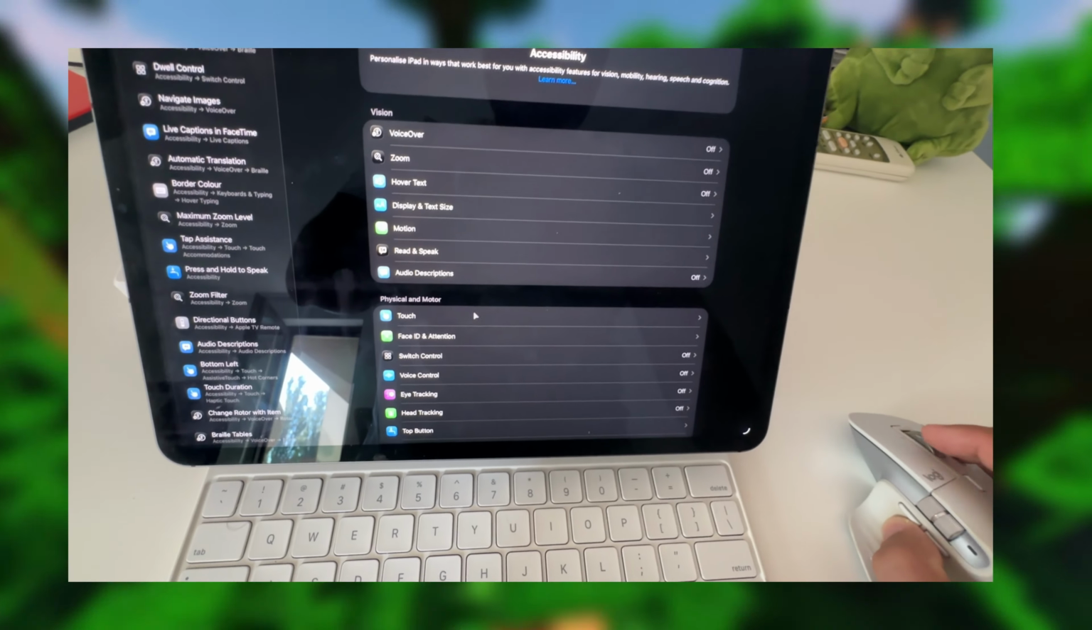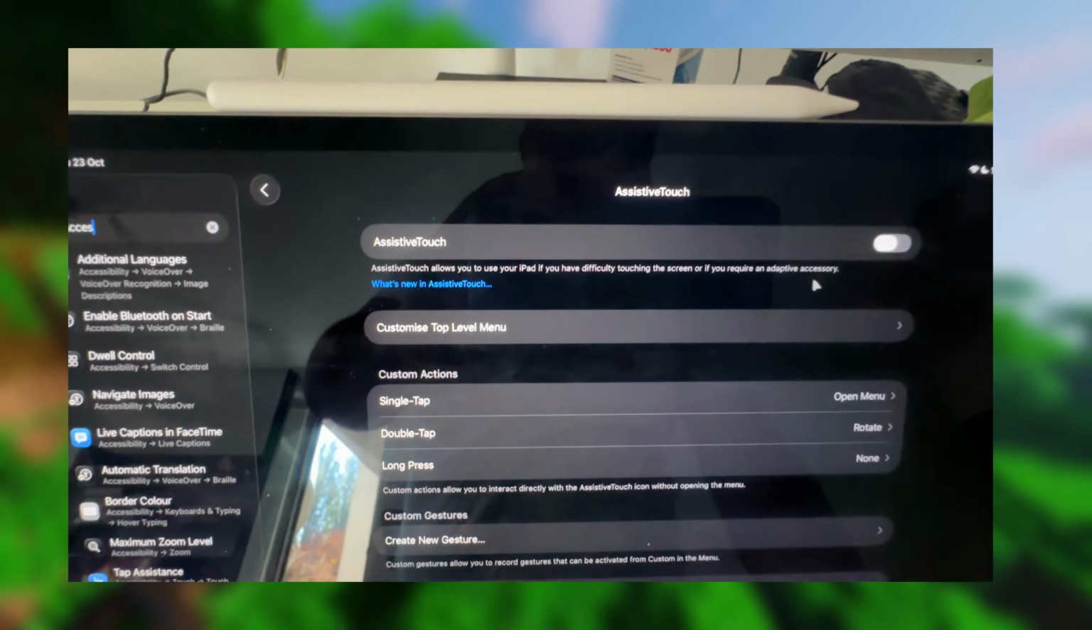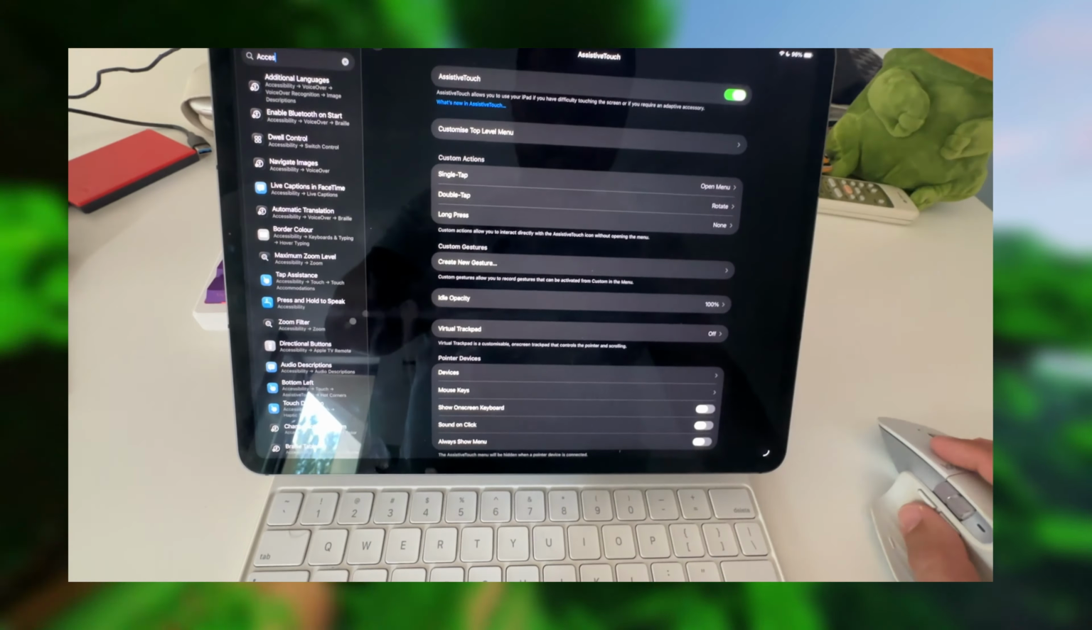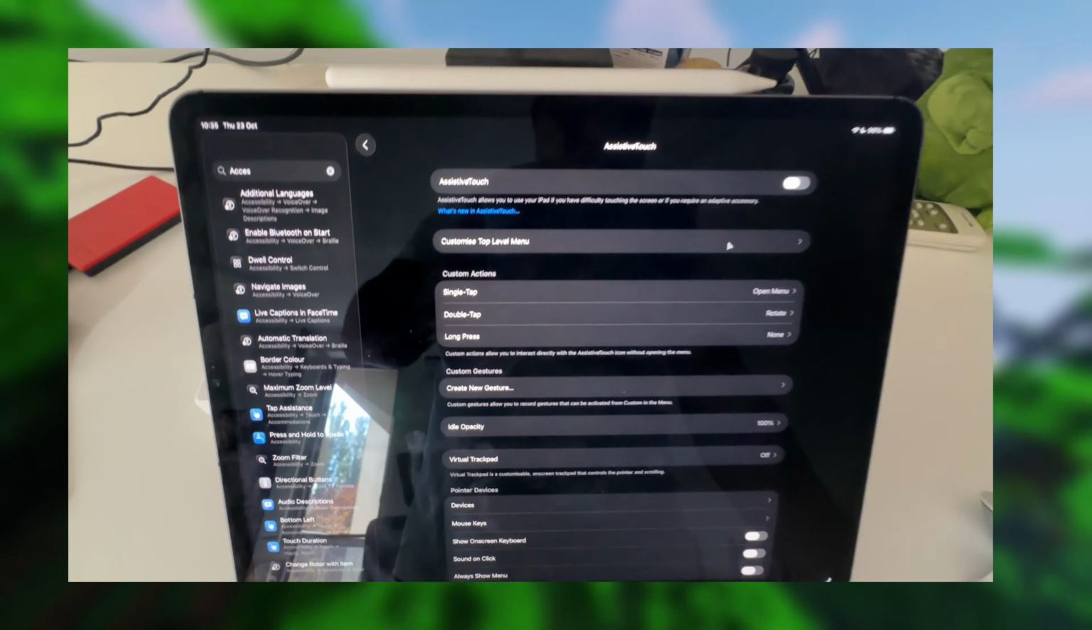Here you have touch. You want to click on touch. AssistiveTouch, you can have it on, and if you have it on, you have this small pointer. But if you don't have it on, you have the actual mouse.